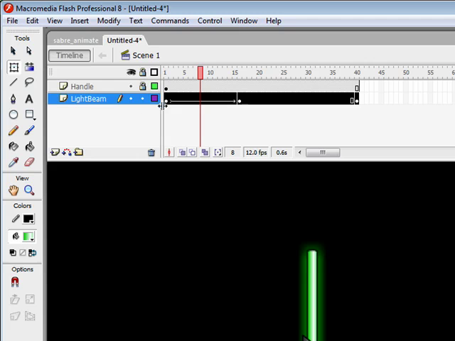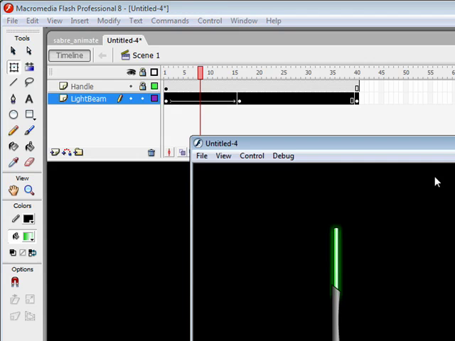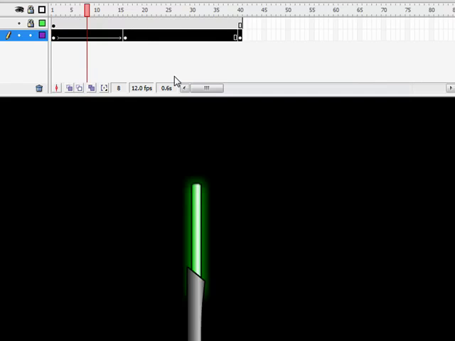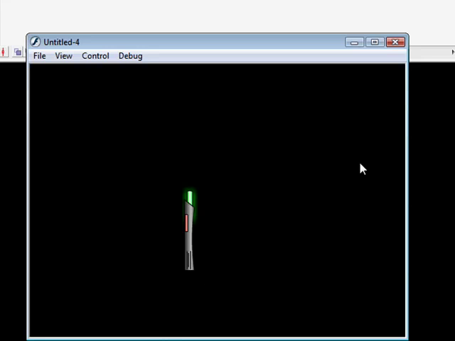Okay, so let's have a look now. Ah, yeah, that's much better. There's a bit of a jump there because I think I must have moved it slightly, fiddling around. Let's have a look at the finished product. Okay, that's not bad at all.